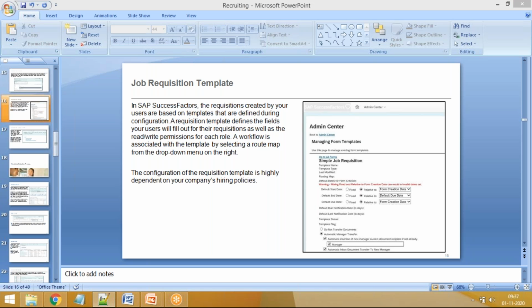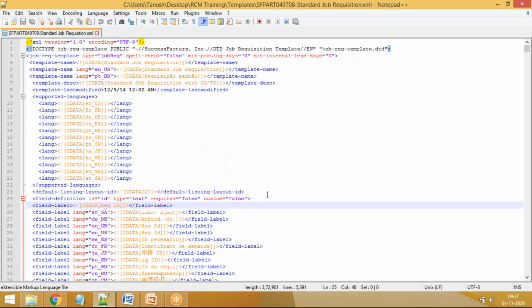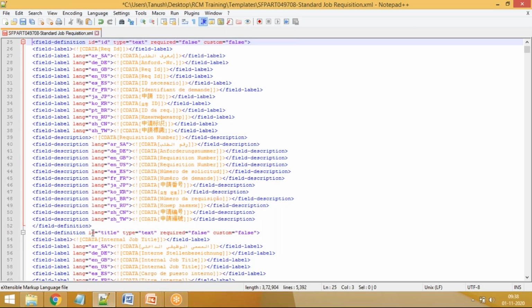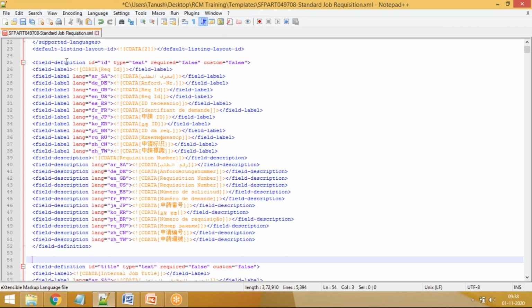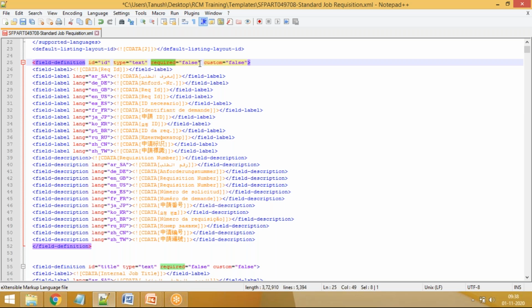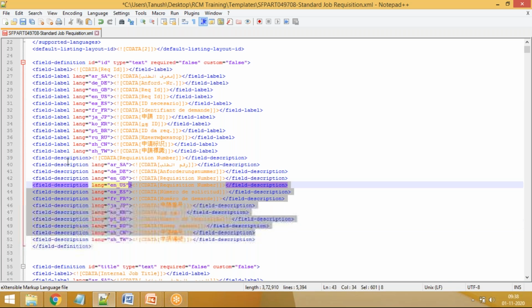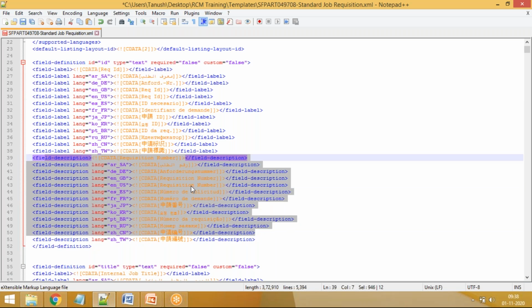So for example, this is the job requisition template. In the job requisition template, we will discuss how to define a field, right from defining the sections to completing a label. We will discuss all the sections in detail: how to define a field, what the field ID means, what the type means, what the required custom is, how to define a label in different languages, what the description is, and how to provide permissions for each field. Each and every XML line will be discussed in our training sessions.